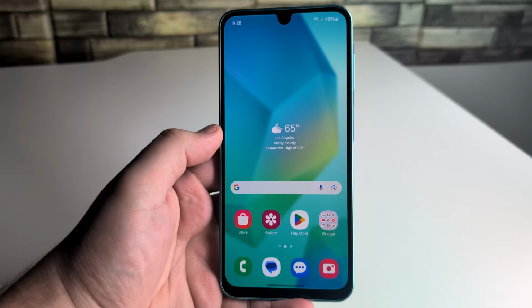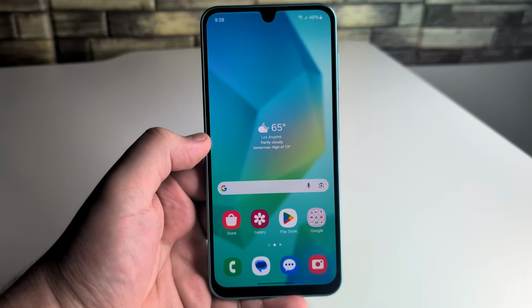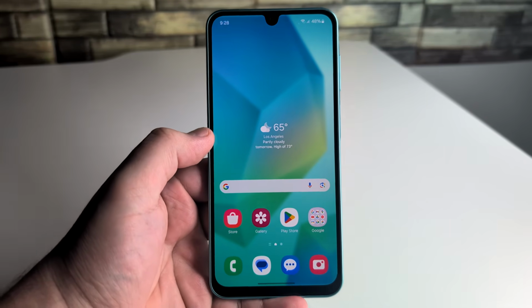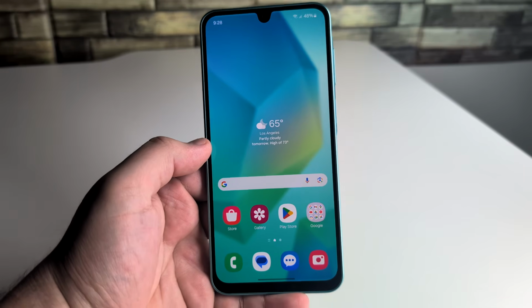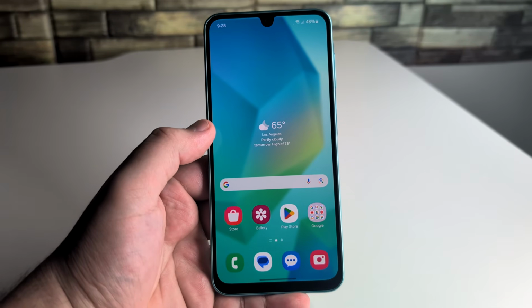Alright guys, so those were some tips, tricks, and hidden features I wanted to show you on your brand new Samsung Galaxy A16. If you guys have any more, definitely share them down below with your neighbor.